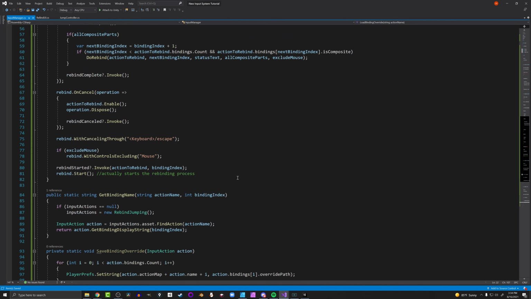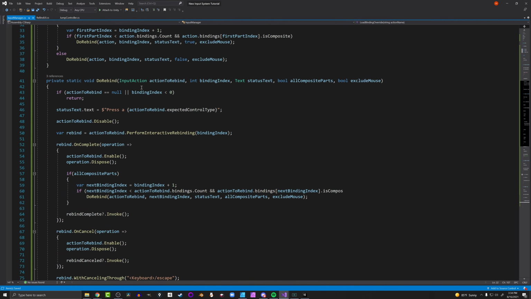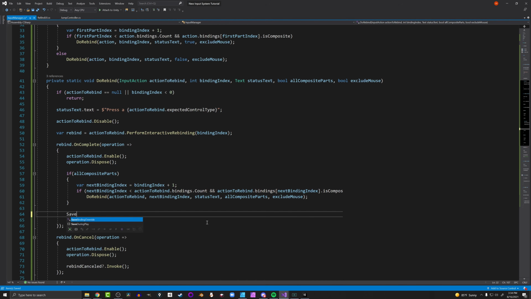Now we just need to call those functions. So I'm going to scroll up here to our DoRebind. If our operation is complete, we're going to save our binding. I'm going to come down here and we're going to call SaveBindingOverride, and I'm going to pass in the action to rebind. Simple as that.